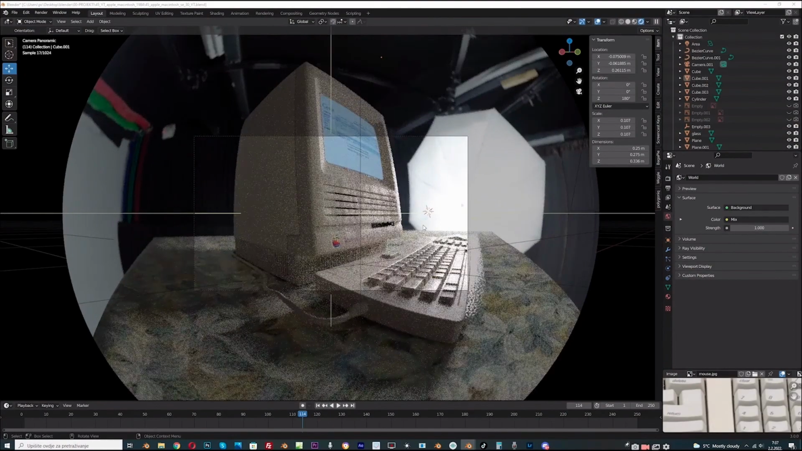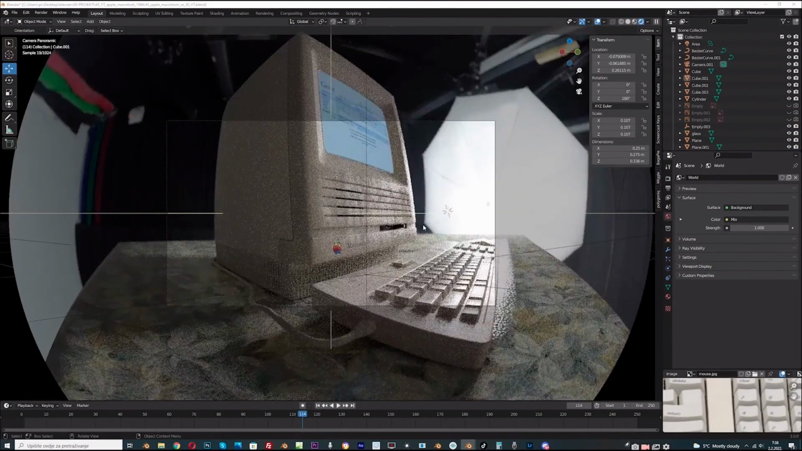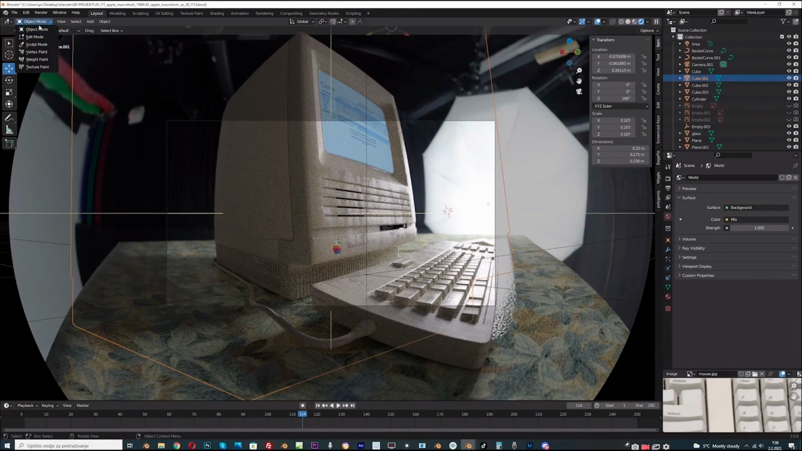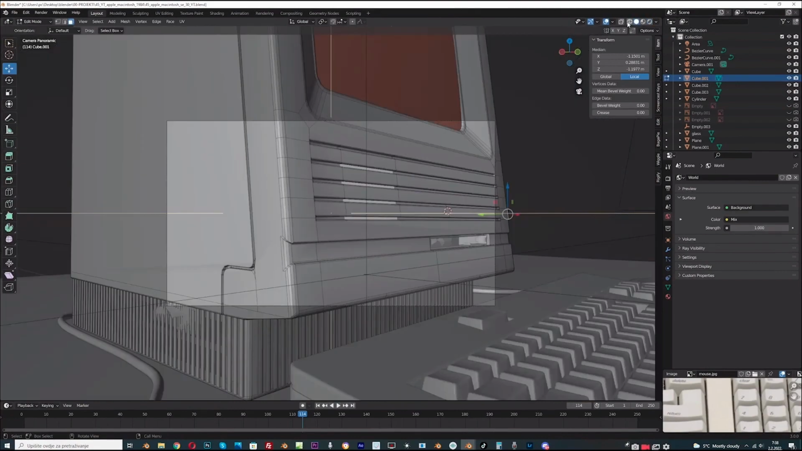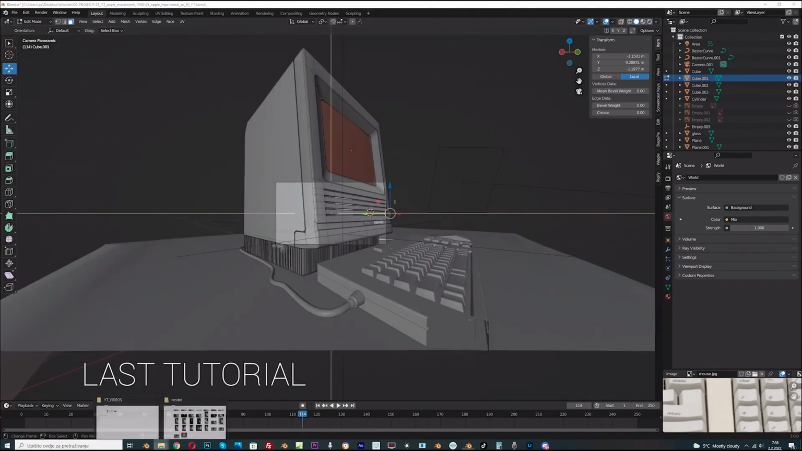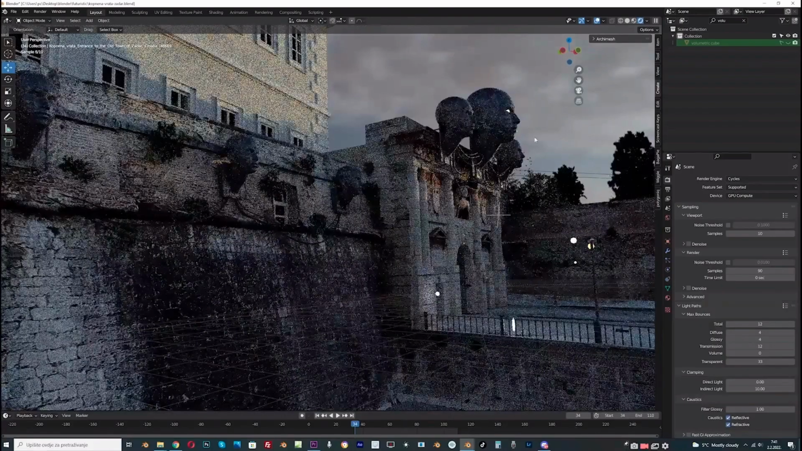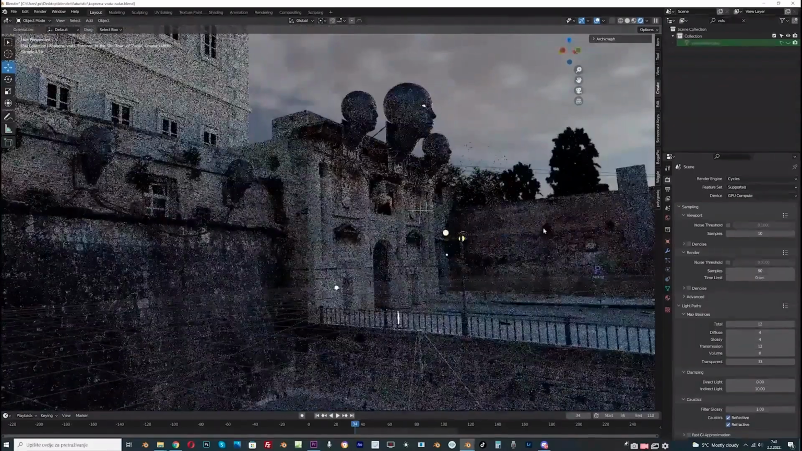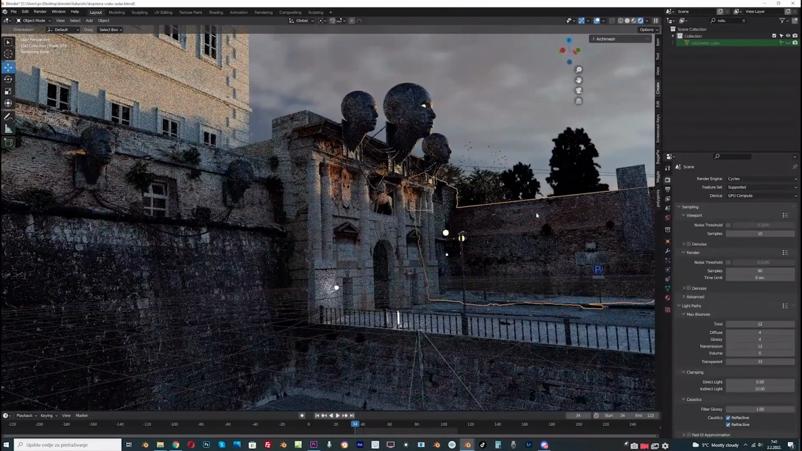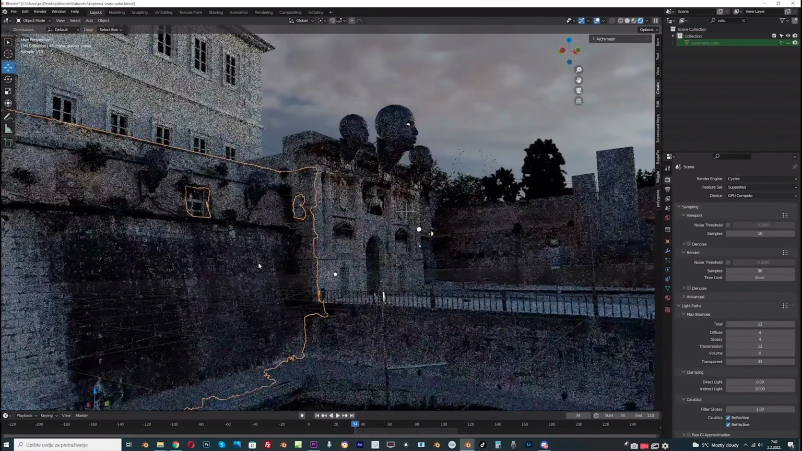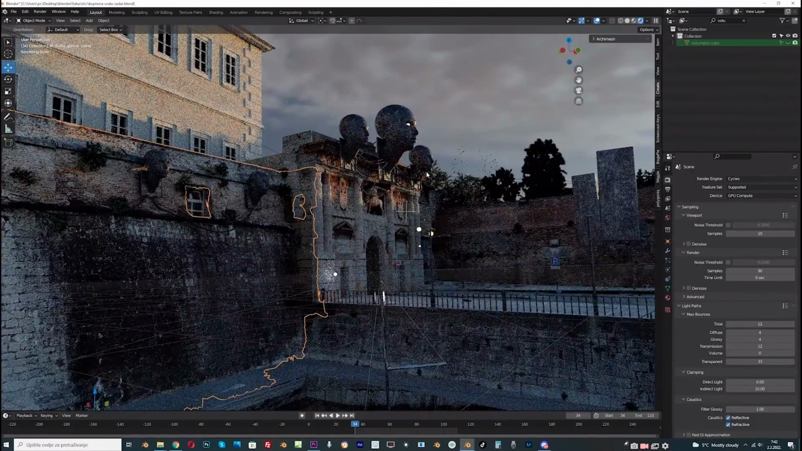For example, I think that with photo scanning it will be difficult to create this computer that is very close to the camera, as with modeling. But these walls in the background look great with photo scanning, much better than just using image projecting.